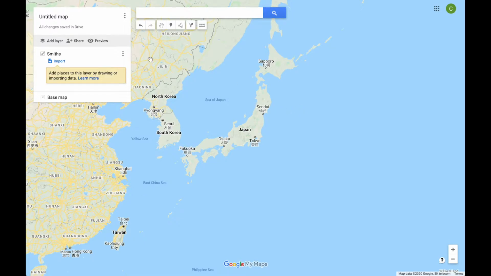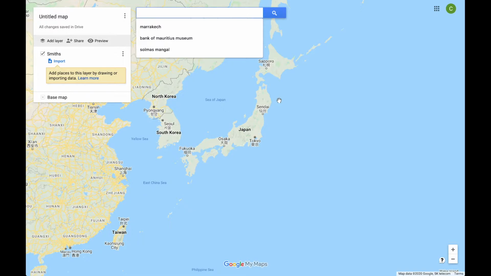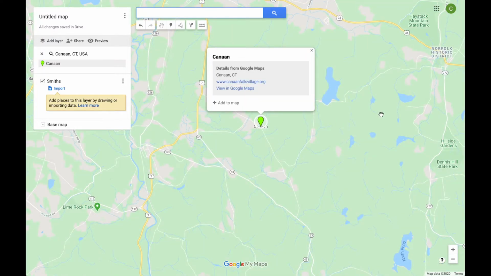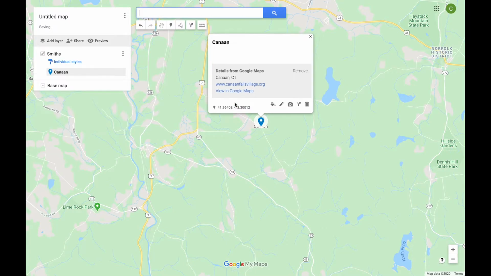You can have as many layers as you want, and you can do it the way that you want to do it. I'm going to start out in the place that my mother grew up, in my grandmother's house, and that's in Canaan, Connecticut. So, as you see, what happens is the map pulls up, it has a little info box, and it has a green pin. Sometimes there will be more information that's in there right now. This is Canaan, Connecticut. It's what I want, so I want to add it to the map.